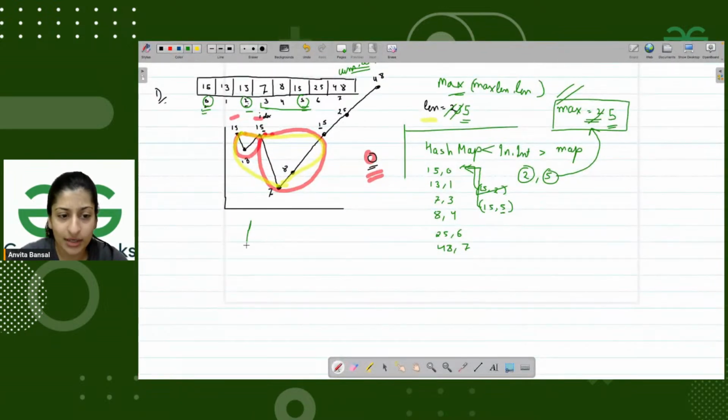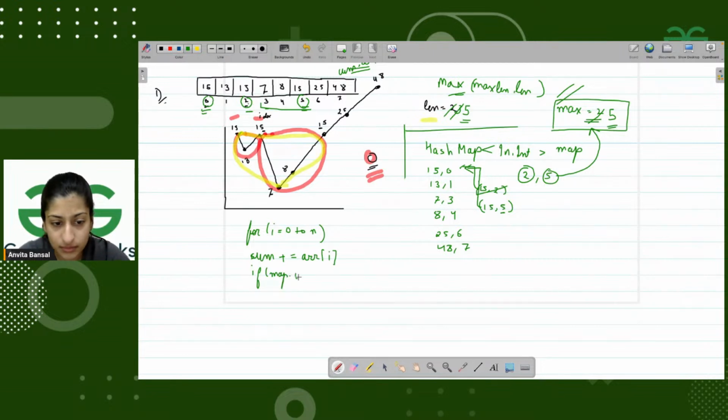If I were to solve it, we are going to simply use one for loop starting from 0 to n minus 1th index, exclusive of n. Then in my map, I'm going to store, first of all, let's calculate the sum. Sum will be your initial sum, adding the value of arr of i. Then I check if the map contains sum. If it contains sum, I'm going to update my answer.